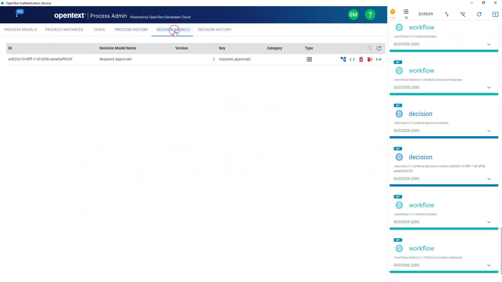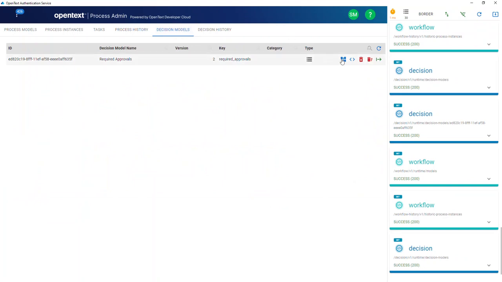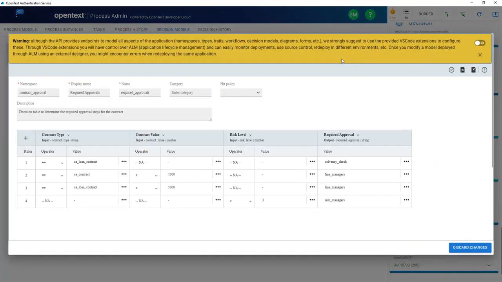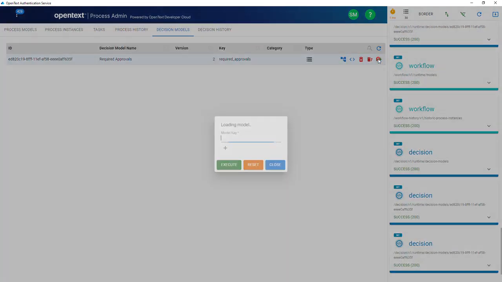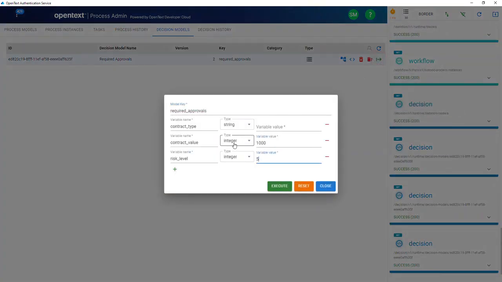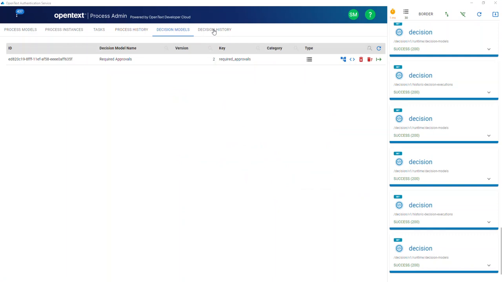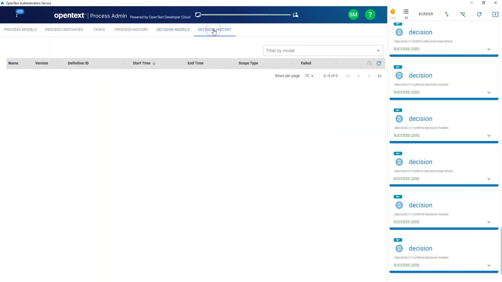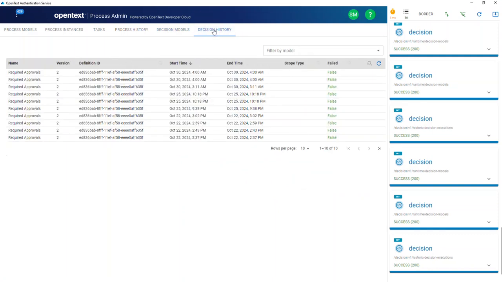In the Decision Models view, you can check out the decision models used by the application, modify the rules definition if required, and then test out the models. You can also view the history of the previous executions of the decision model. These functionalities are implemented using the decision service.